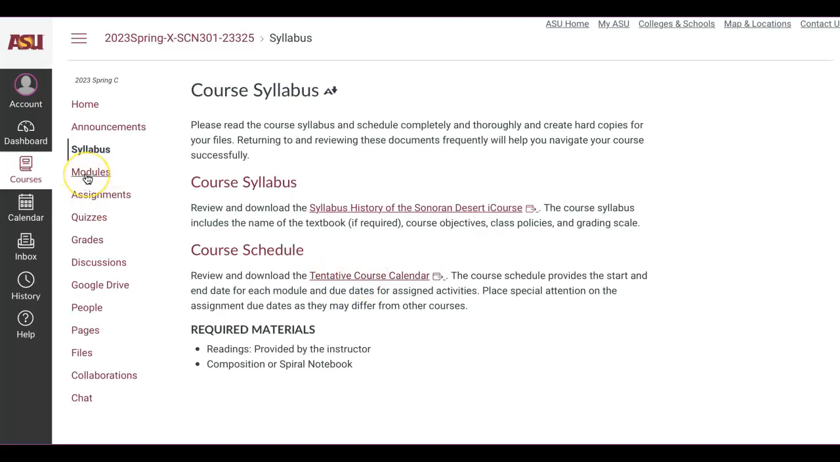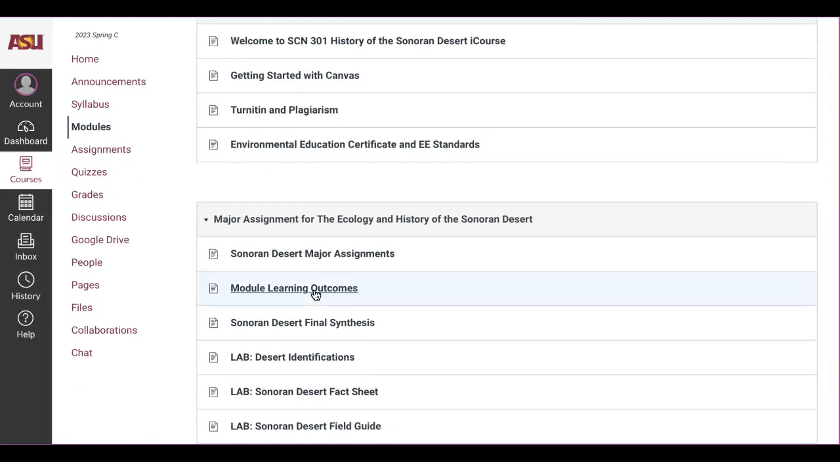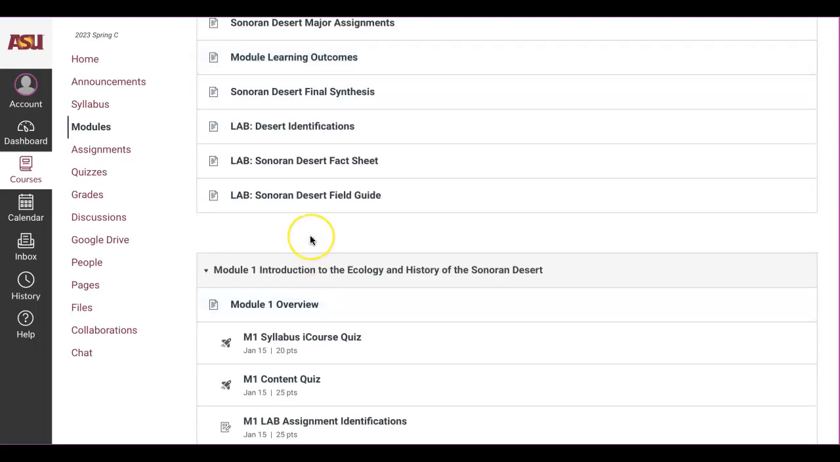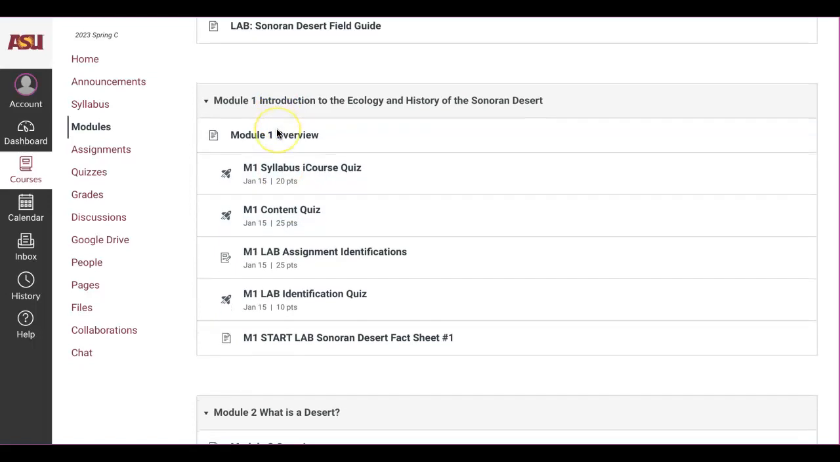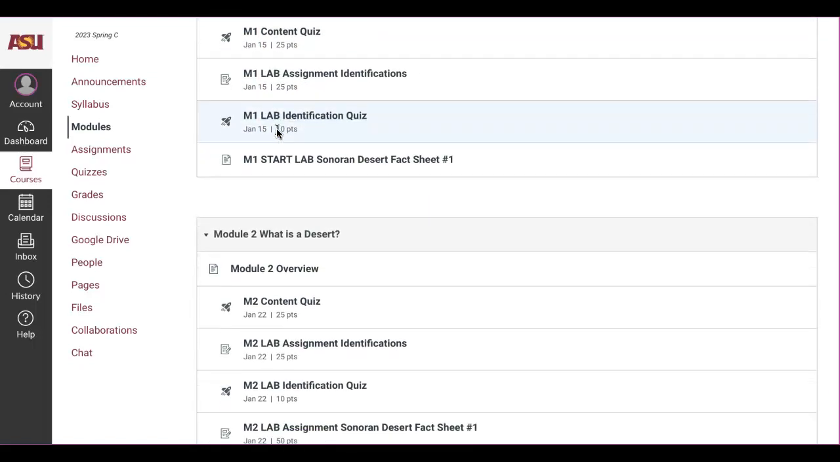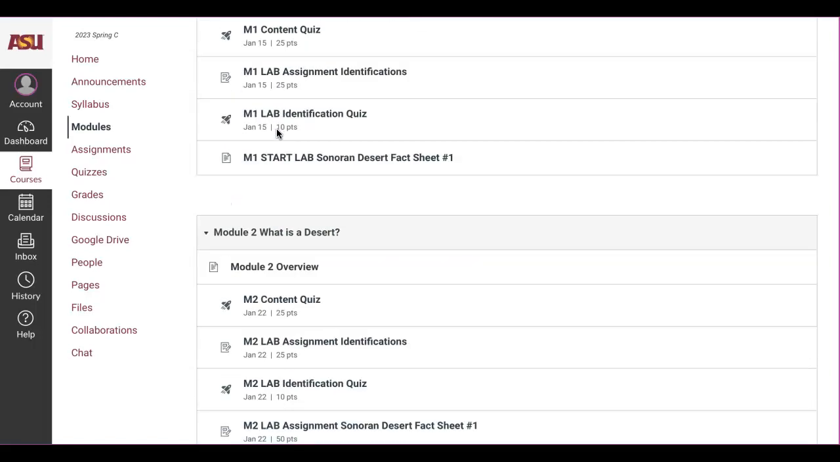And then here is where you access all the course materials. So here are the modules. And so you've got your welcome, you've got your major assignments, you've got some labs, and then down below you're going to see all the modules with the module topics, the module overviews, and all the assignments embedded right in the modules.